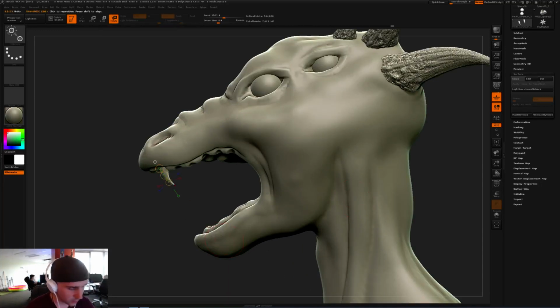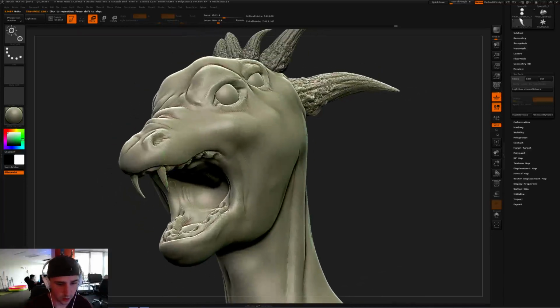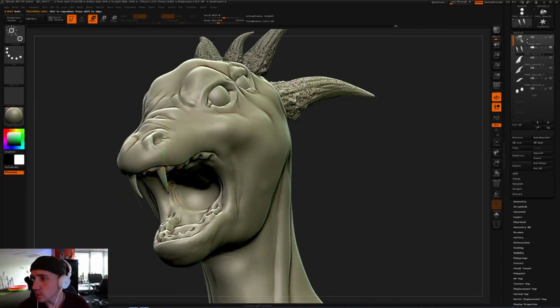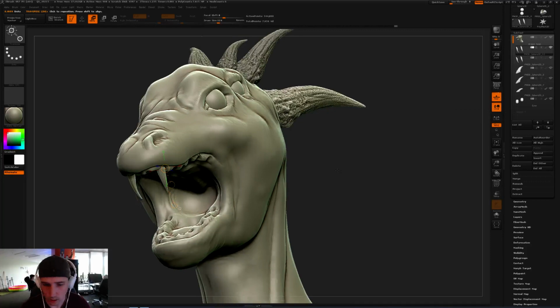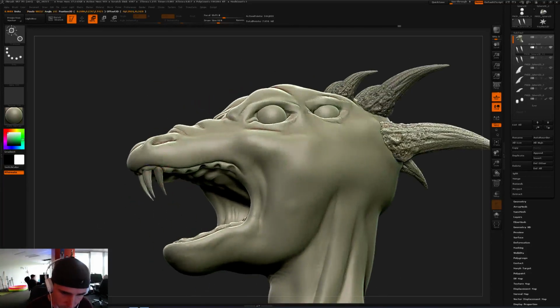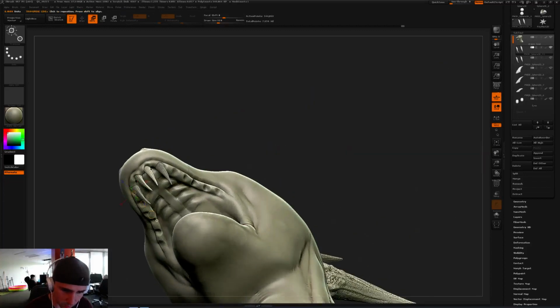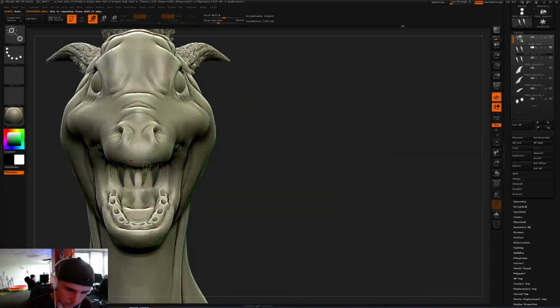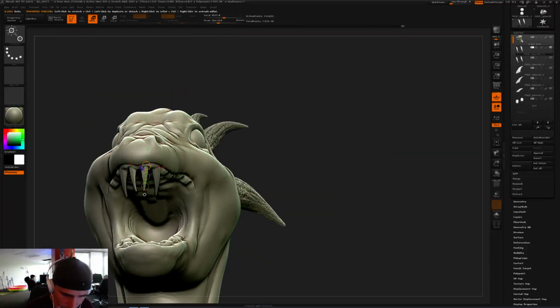Okay. So if I want to make these longer, I just go to my move, and I'll just stretch them out. See, you can just scale them that way. And then subtool, duplicate. Do those. I won't make them all uniform.